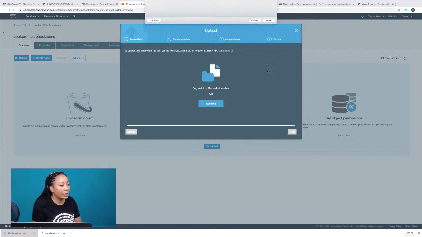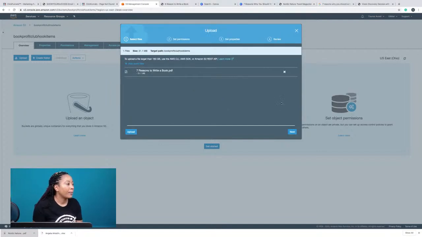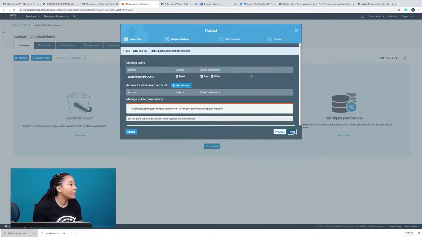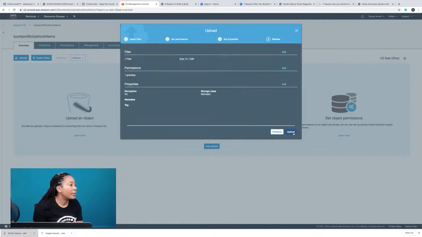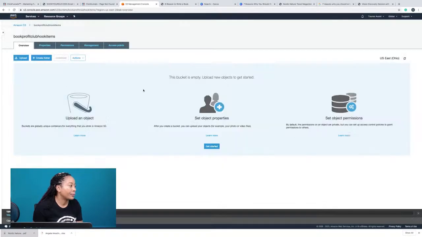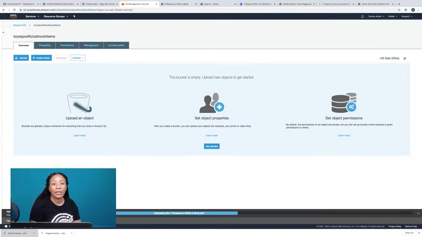Okay, go ahead and click open. Go ahead and click next. Upload. So now it's going to be down here uploading, doing what it does. I always like to just go ahead and upload it, and then afterwards, it's real easy to change the permissions so that people can gain access. And so this would become the link that you would share.